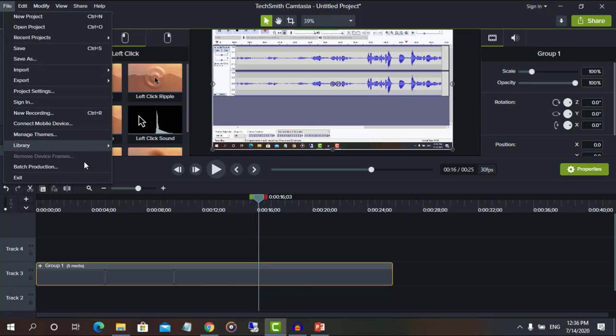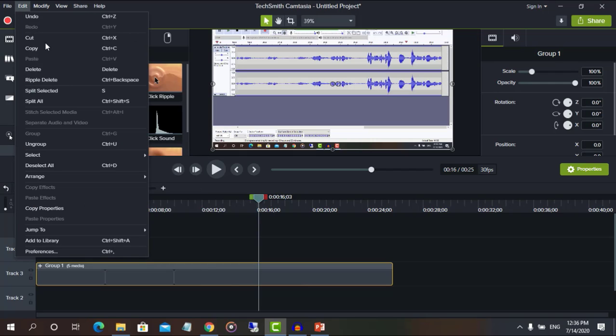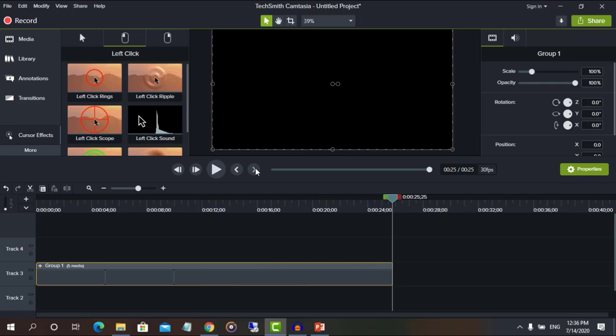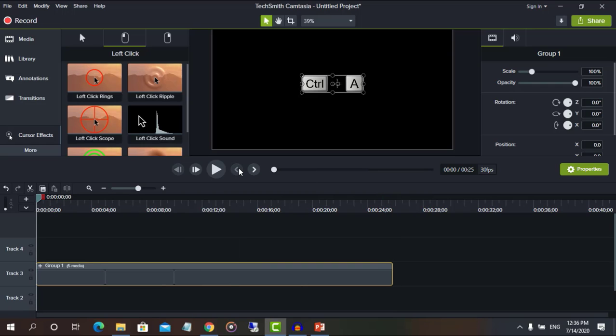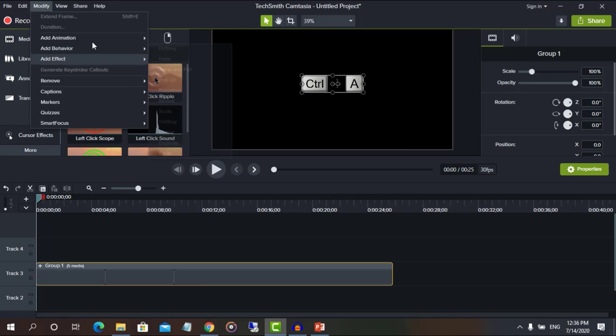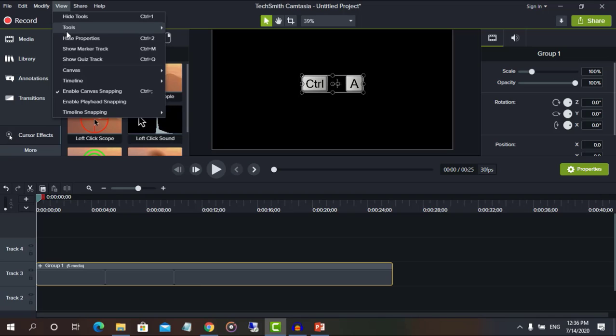The edit function, which I've already showed you here, and this is just to go back easily, and this is just to go to the front, just to go to the back, different things like that. The modify button is to add effects, many things we've already talked about. Different functions that you can play with are already here.